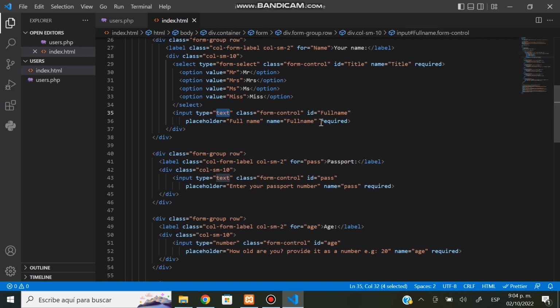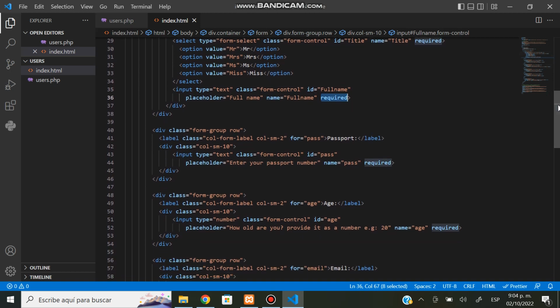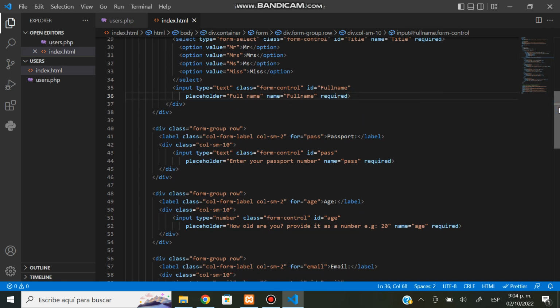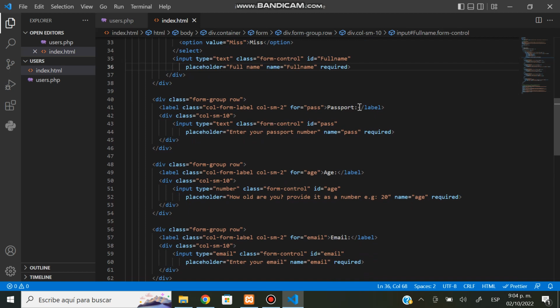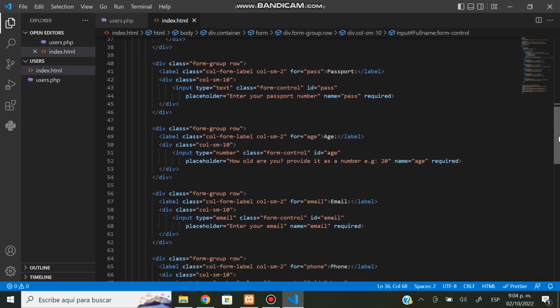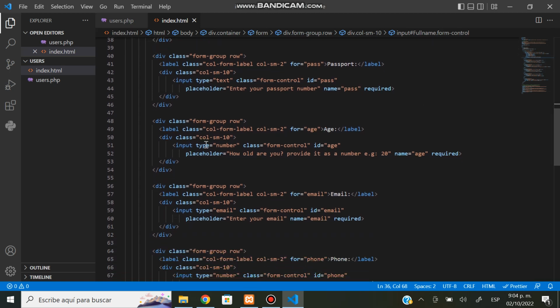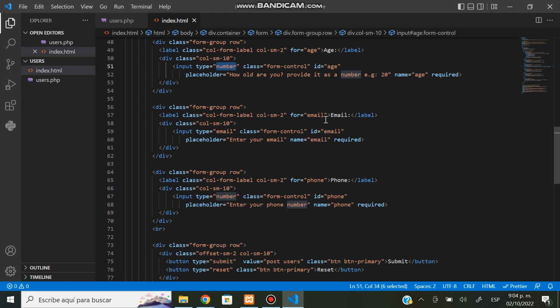And also we create this. We ask for the user input as required, so they must write the name. We do the same with every piece of information that we ask, and we are just changing what type of data it is. So for example, age should be a number. So we write here the type is number and it's required. It's the same with any of these.